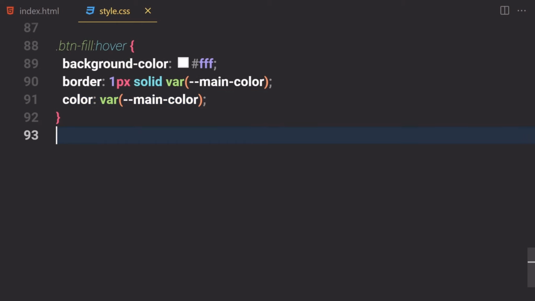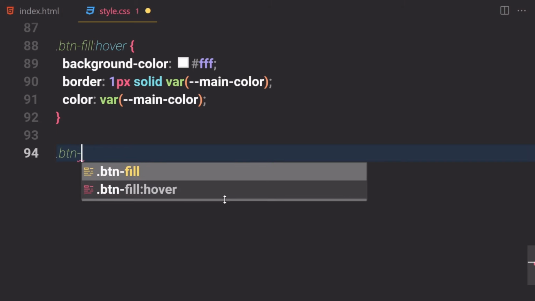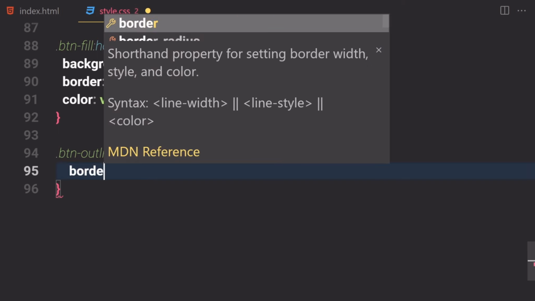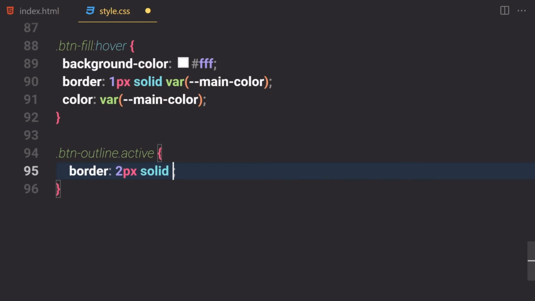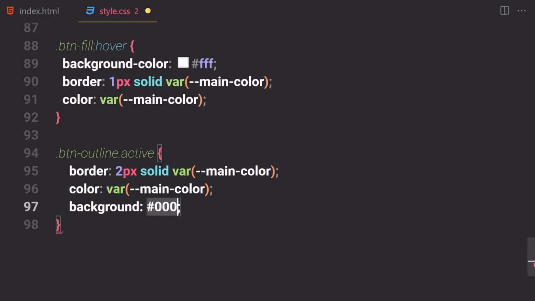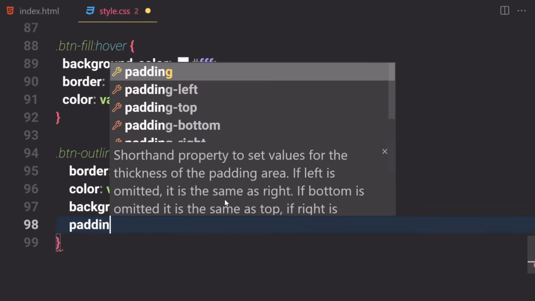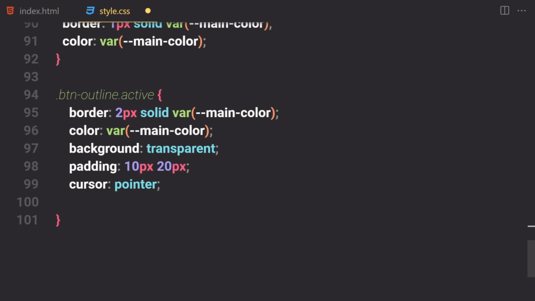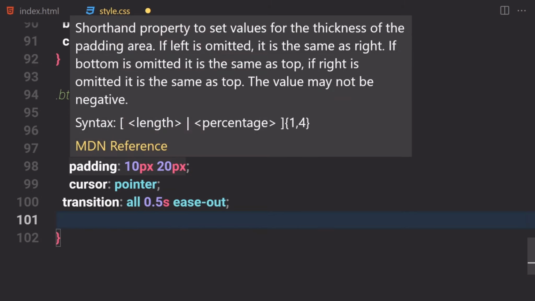Now let's style the other button, which is the active button. So I'm going to use btn-outline and active. If that's active, what do we have to do? We want to write a border of 2 pixels solid, and then use our main color, and let's also use that main color on this button's text as well. And background will be in this case totally transparent. Okay, so padding I'm going to provide 10 pixels for top and bottom, 20 pixels for left and right. Cursor will be a pointer, and we can use the same transition, copy it and paste it right here as well. So that's it.